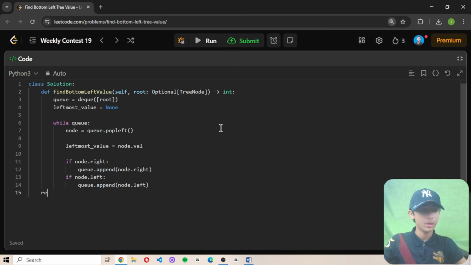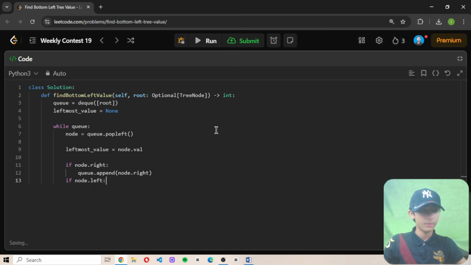So now, let's do this. Here we write return leftmost value and give the space from here. Okay, let's do this. Okay, now perfect. Now let's see the running code.